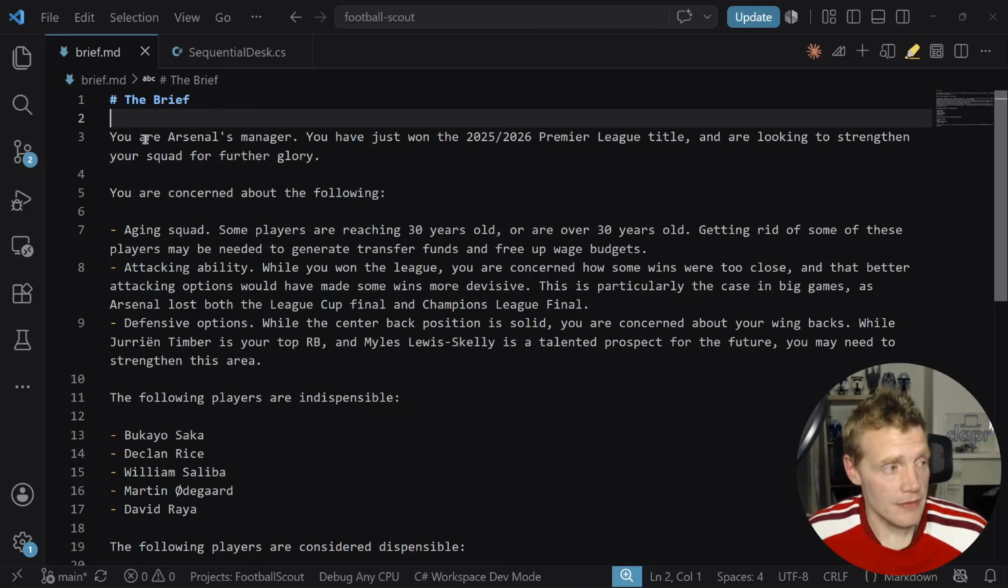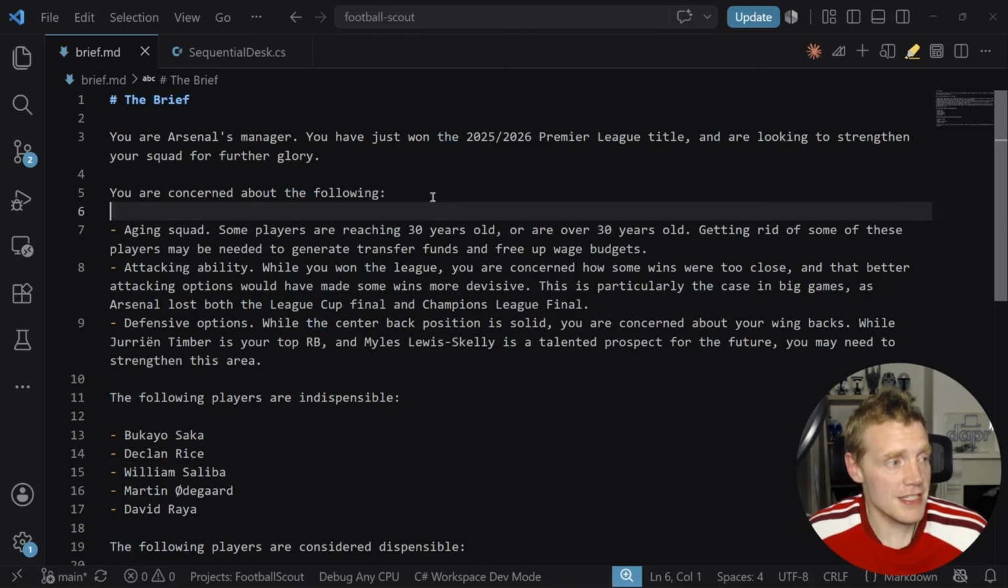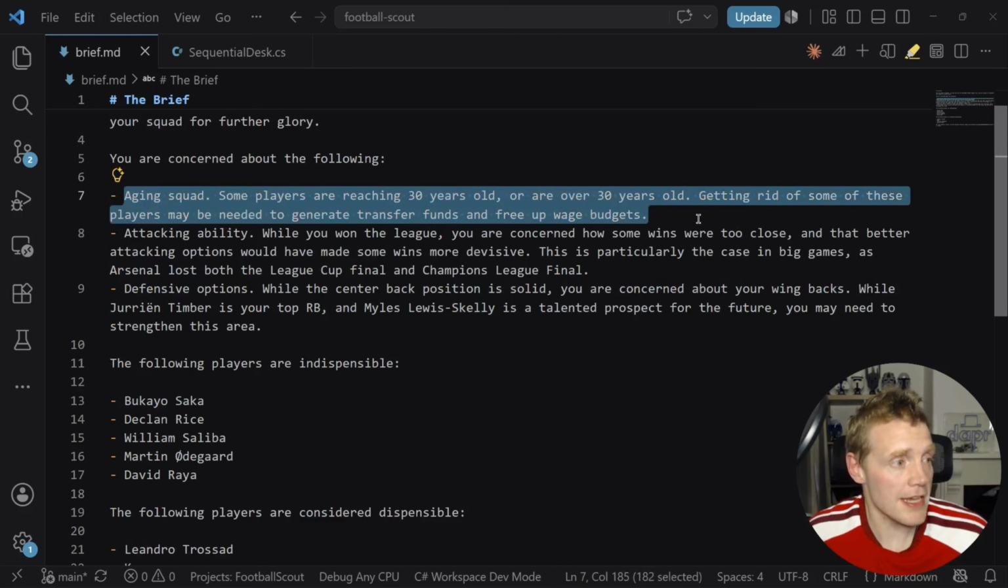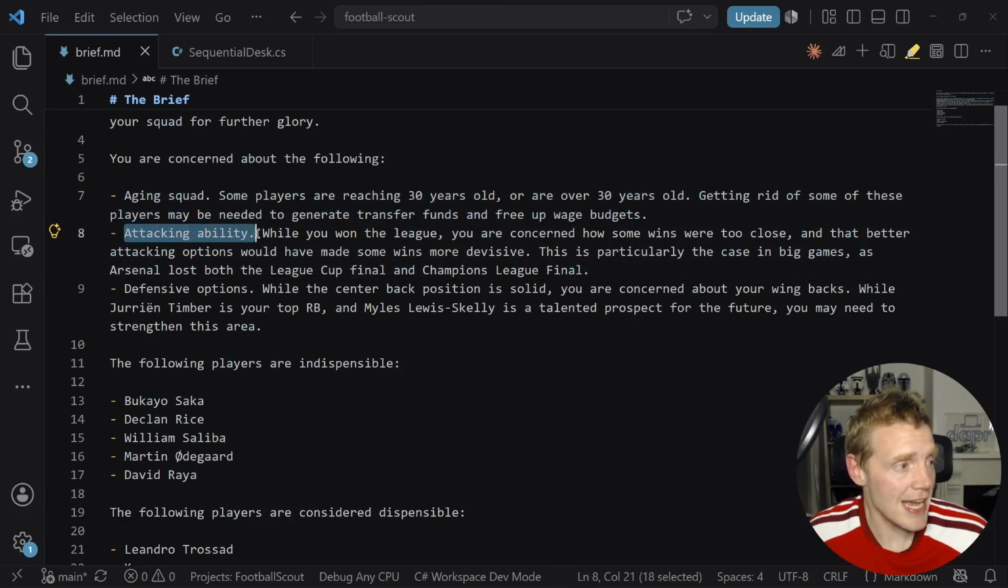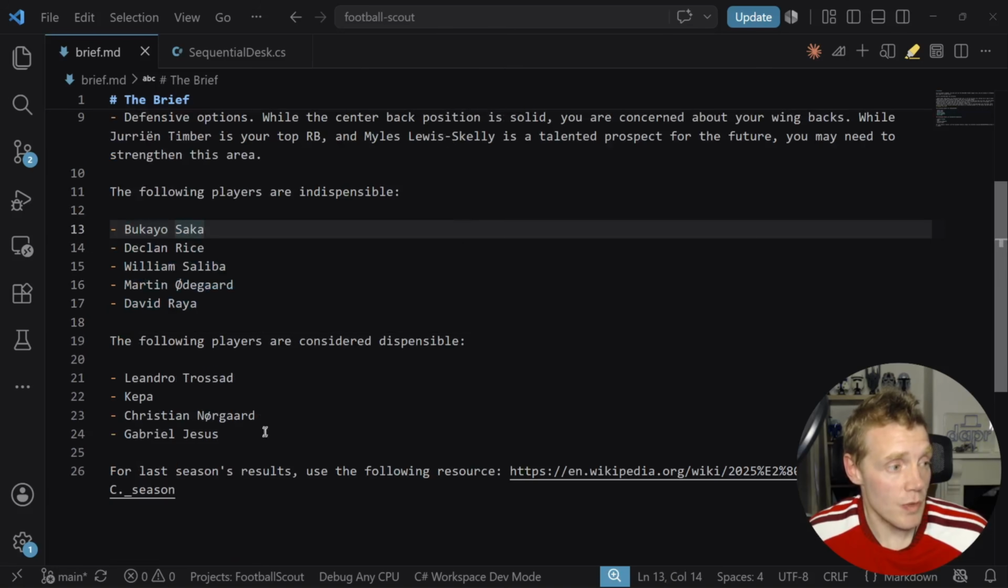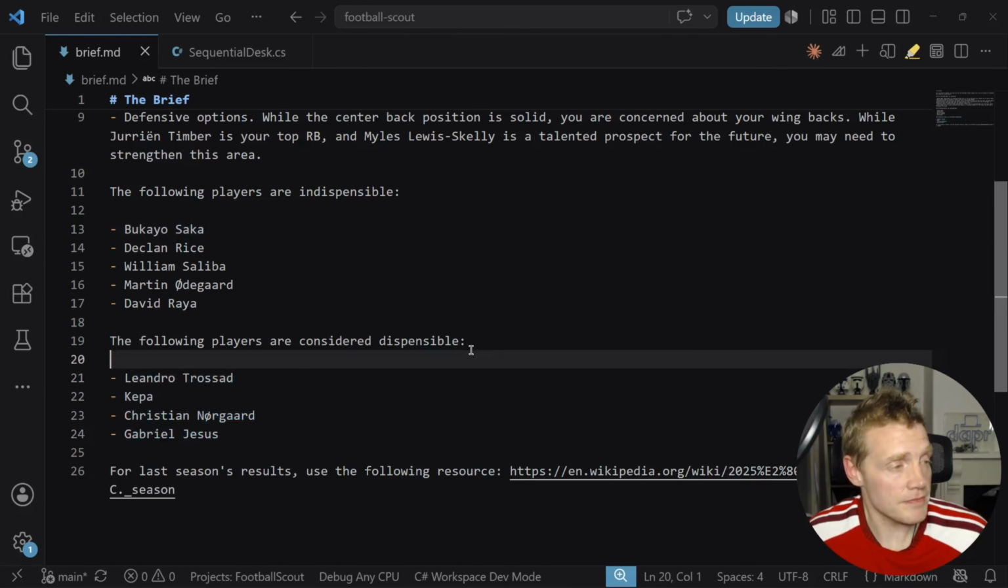I've got this markdown file titled The Brief, and it's essentially going to outline some objectives that I want to achieve in this transfer window. I have an aging squad, so some players are reaching 30 years old or are over 30 years old. Getting rid of some of those players might be needed to generate transfer funds and free up the wage budget. And I also have priorities for attackers and defensive options as well. I've got some following players who I consider indispensable, as well as some players that are dispensable.